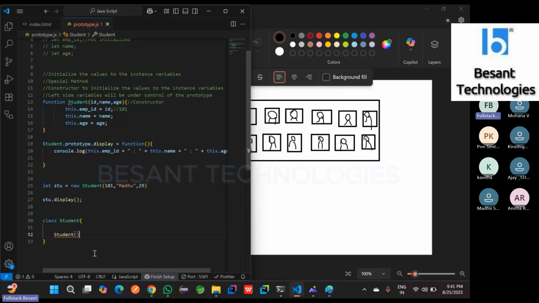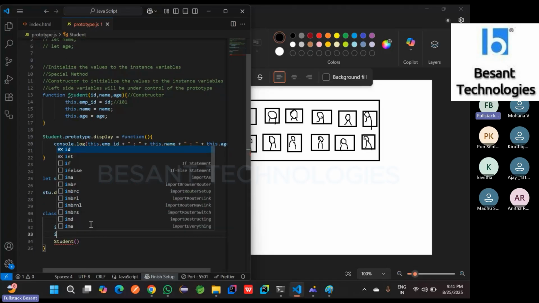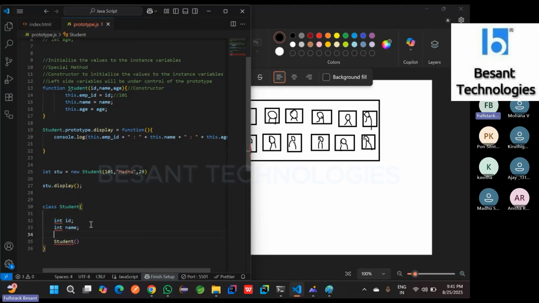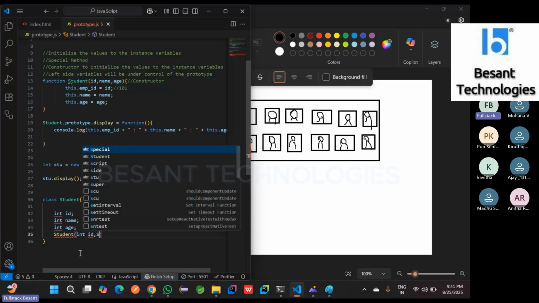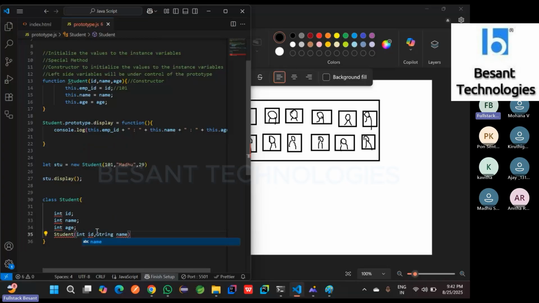Here it actually accepts, what are all the things we have? Int id, int name, int age, correct. And here it is going to be like int id, because we need to put the data type perfectly to get it. Next, string name, right? Yes, string name. Just change this one as a string. Like this, we actually accept it.